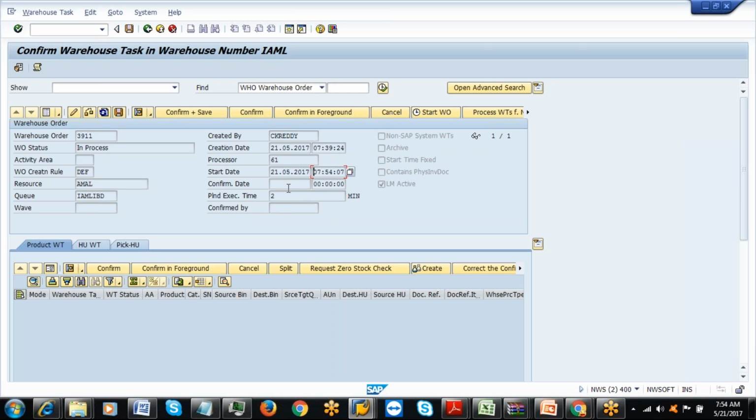Okay, we can wait for some time and we can click on the confirm button. We have started this activity. We can confirm after a few seconds. We are working in GUI environment. We can see in RF environment. See here, LM active flag is activated here for this one.